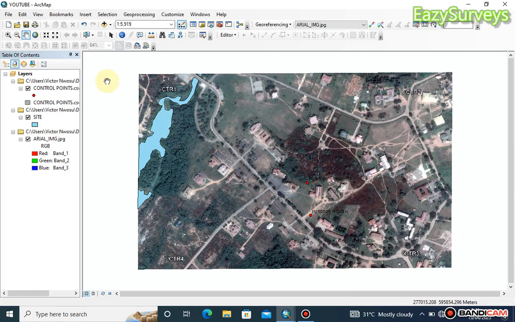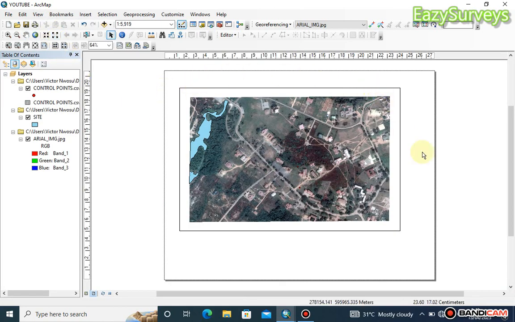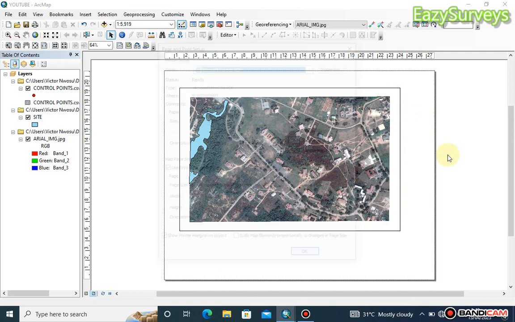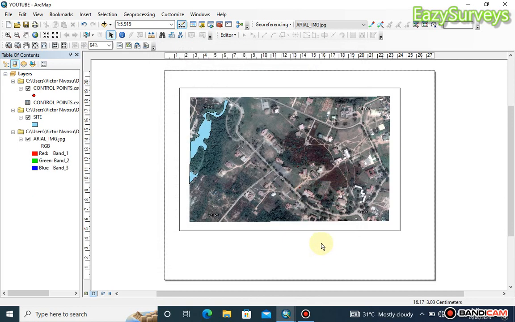So the next thing to do is to go to View, go to Layout View. In case you don't have this particular page view on landscape, you can go to Page and Print Setup, then click on Landscape. In case the setup is already on portrait, you just click on Landscape, then click OK. The moment you click OK, it's going to bring out the landscape view this way for you.